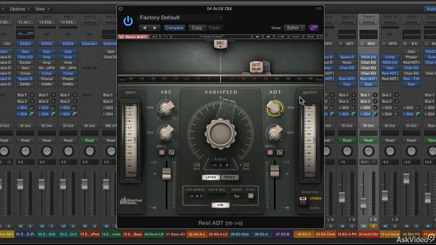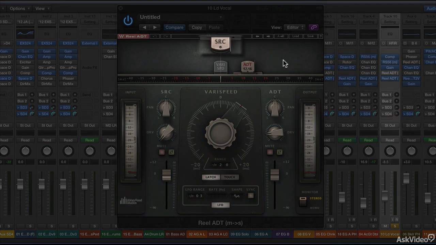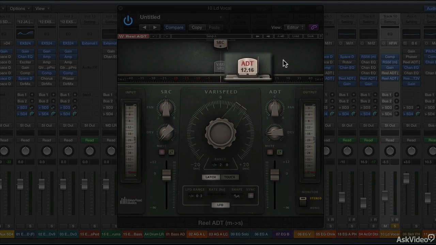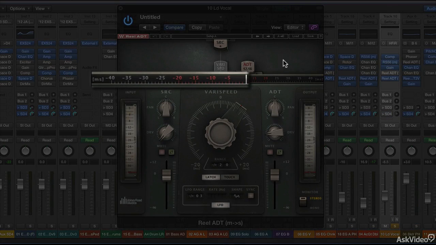Since the effect was originally developed primarily for vocals, I'll start with a mono in, stereo out version on a vocal track. At the top of the plugin, you'll see a graphic of tape heads. SRC represents the source, the original undelayed signal. ADT represents the delayed signal from the second machine. The time ruler just below indicates the initial delay time in milliseconds. Negative numbers indicate that the delayed signal is actually ahead of the original, a negative delay.